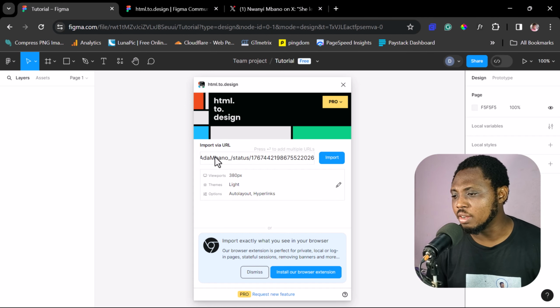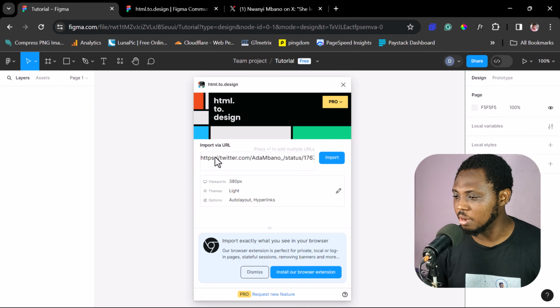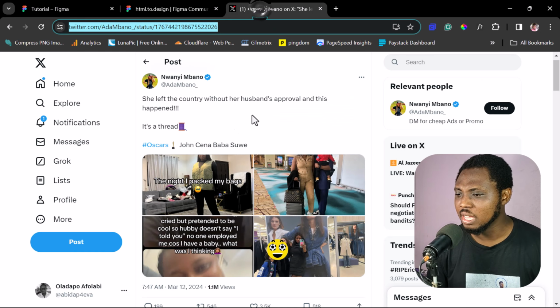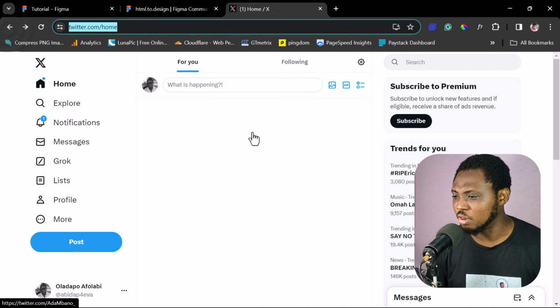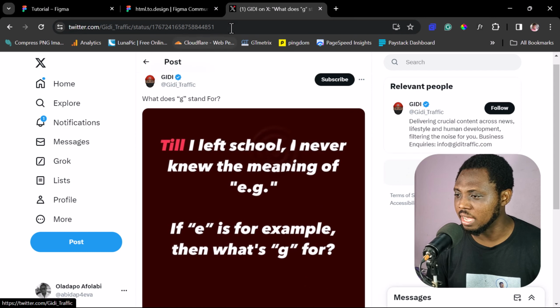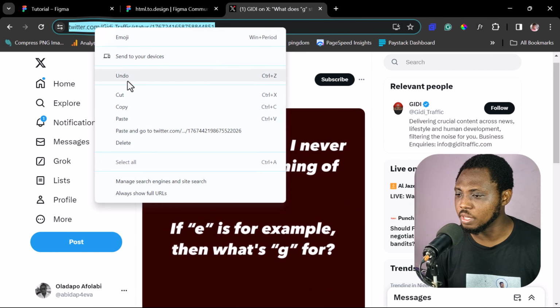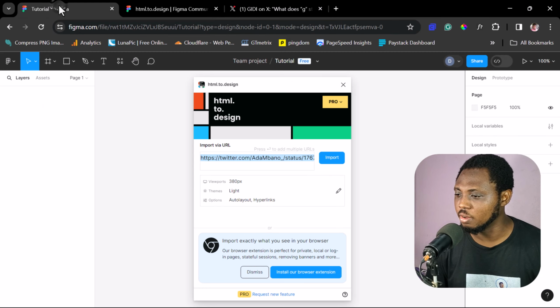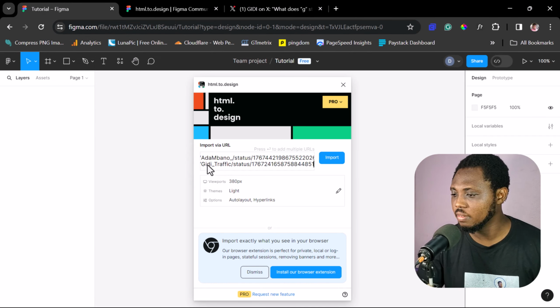The good thing about the pro version of this plugin is that you can add as many tweets as you want to embed. So now I can just hit the down button here. I can come back, find another random tweet here, maybe something like this. I can click this as well. I can just copy this URL as well. So I can come back here and then I can paste that here. That's it. You can copy as much as you want to.